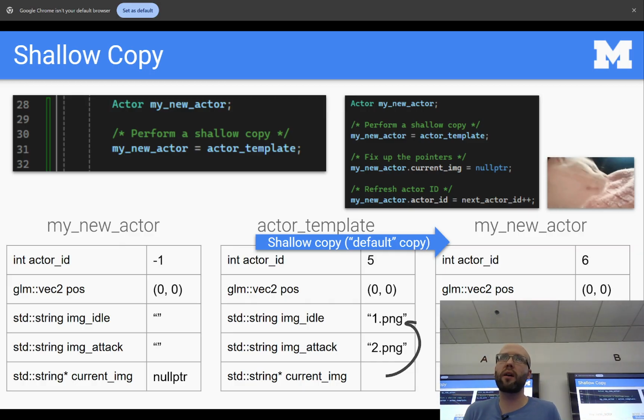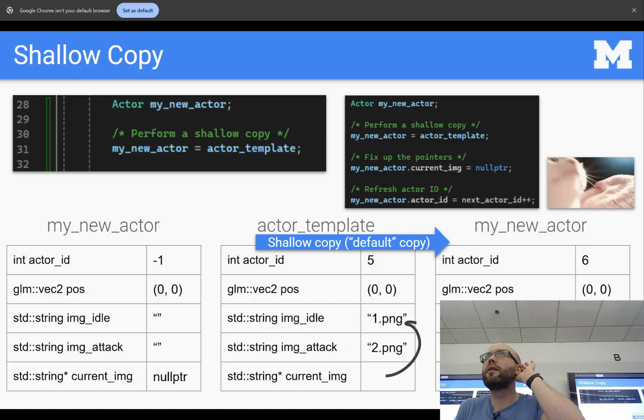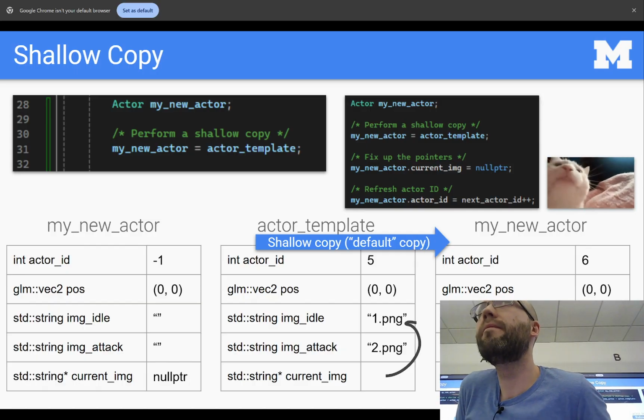Yes? Are you able to do this just by changing the assignment function? Assignment function? Essentially just changing what equals means for actor.